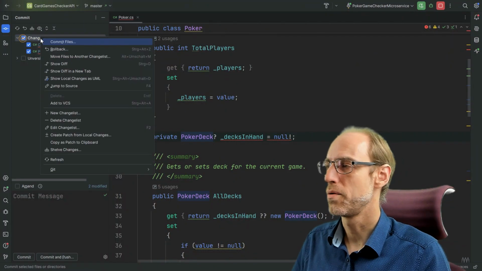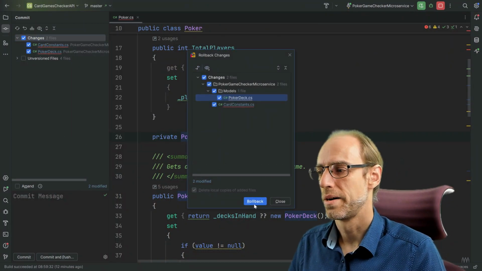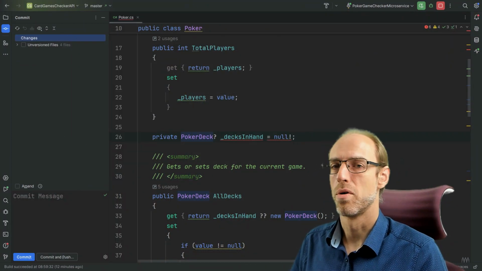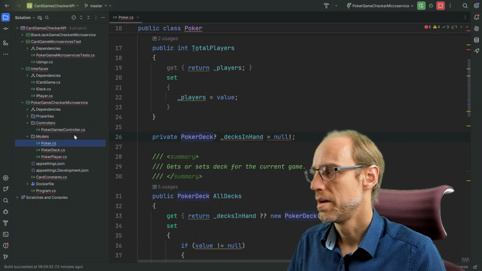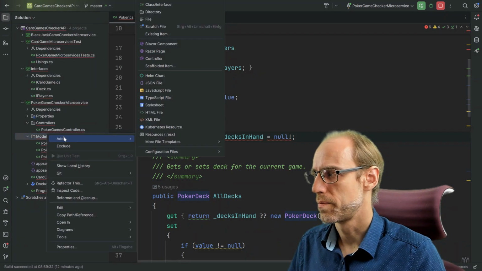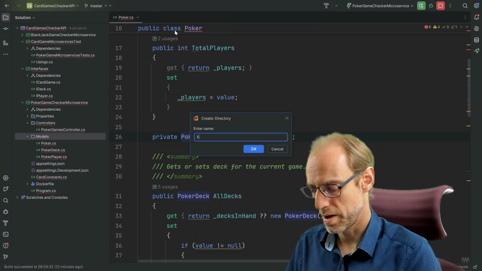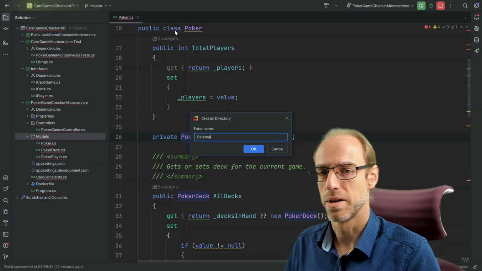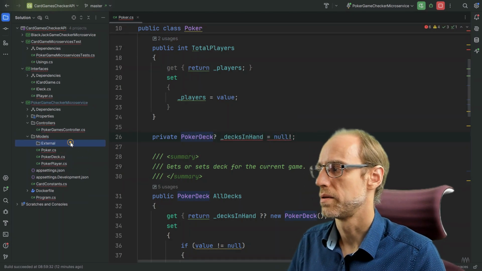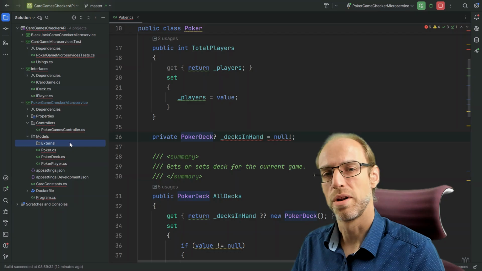So let's revert those changes and then work on a more meaningful external model. So we have these models, and we want to be sure that we have completely separated models that are facing externally. So let's separate them and start creating those here.